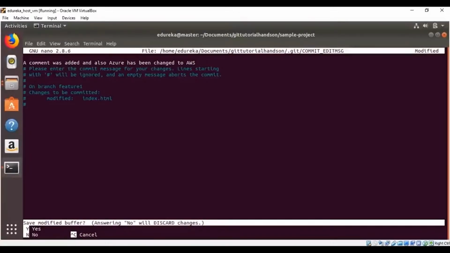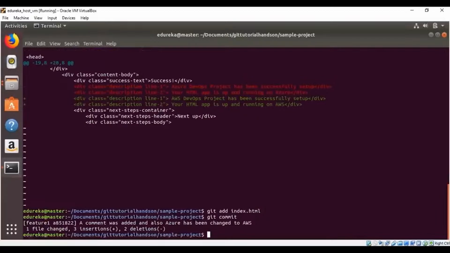Once it is done, we'll just save this, and then you can see that one file has been changed and there are 3 insertions, that is 1 comment and 2 description lines have been changed and 2 words have been deleted. So guys, these were some changes that were implemented on the feature branch. Now let's go back to the master branch and then let's merge this feature branch with the master branch.